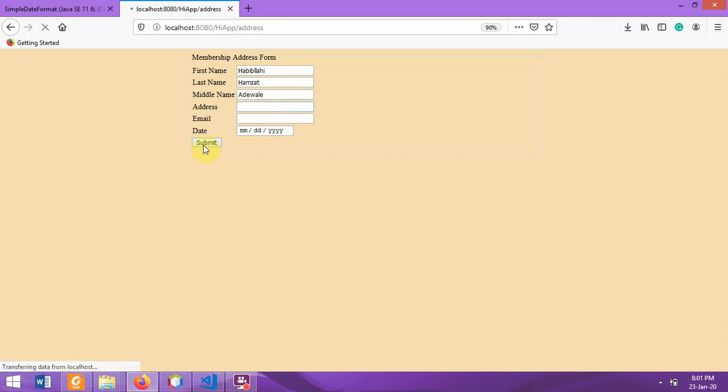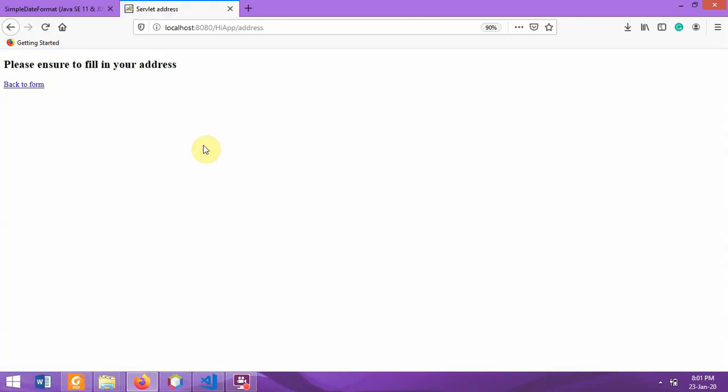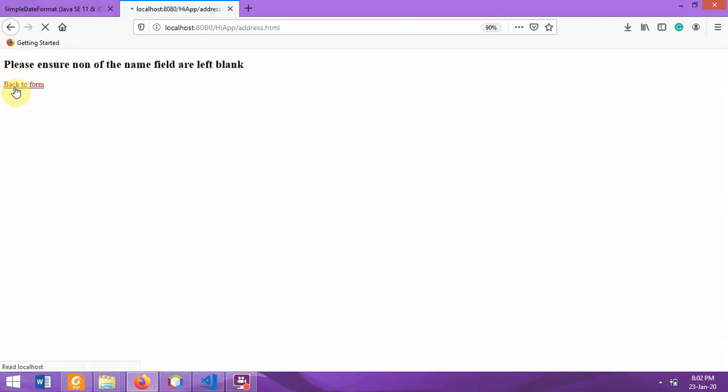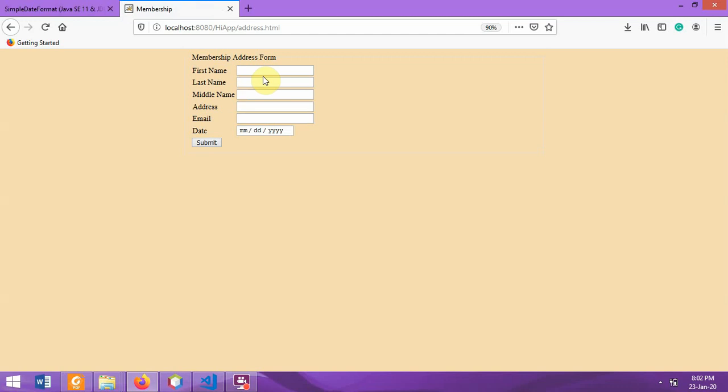I could click on submit, and it's going to tell me that I should enter my address, and I can go back, and everything I have written earlier I lost, and that means I have to start again. So we have to do it in such a way that if someone clicks submit and there's an error and the person has to go back to the form, it's going to have what was filled in there back. So that will be our next task.